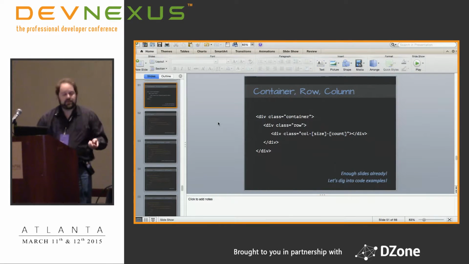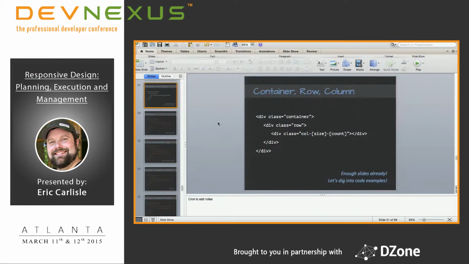So, basic mechanics. Let's talk about container, row, and column. This is the nesting where pretty much your whole body could be in a container, and that's a CSS class. The container is broken down into rows, and within those rows, we can say how much of the screen is allocated by a set of classes.